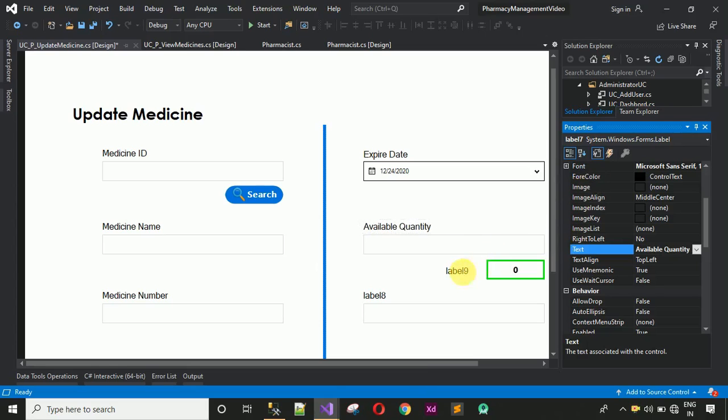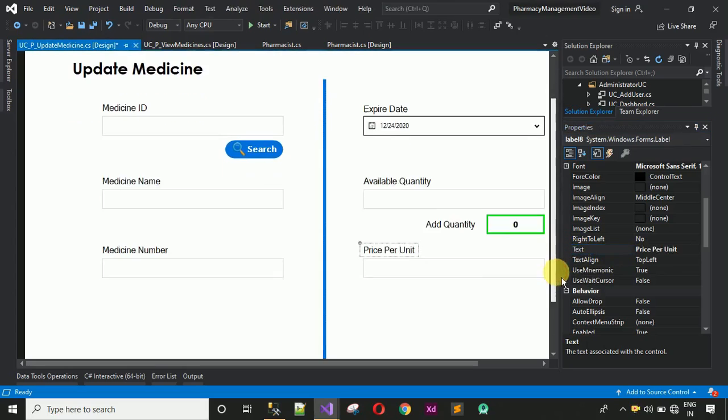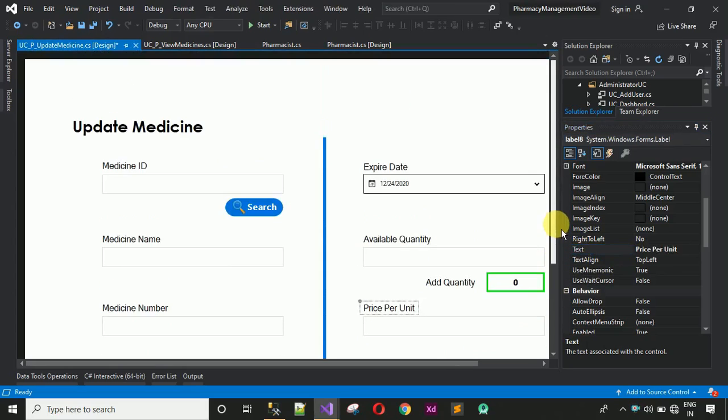Quantity. This label to add quantity, and we have to move this one a little bit to the left side, and this label to price per unit. Here we go. Now designing part for this one is done, and this one is looking really nice.